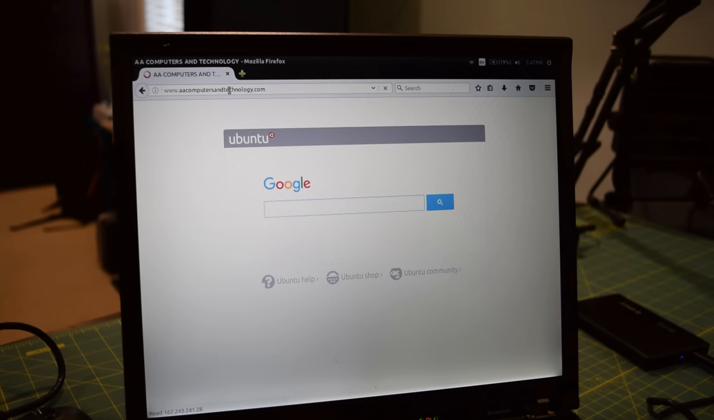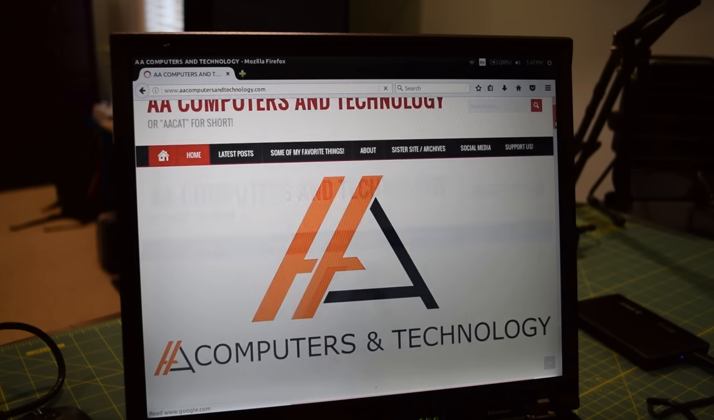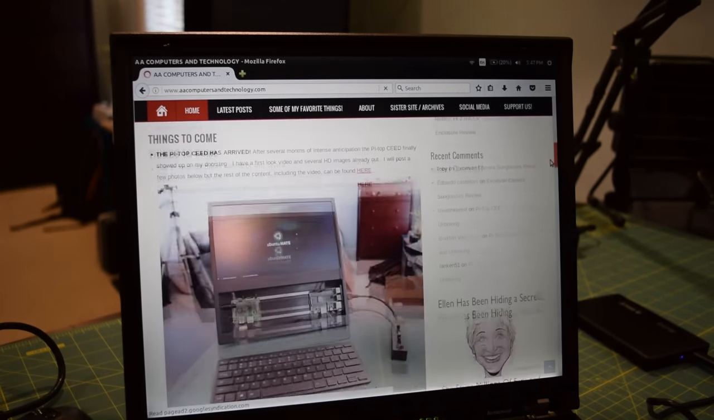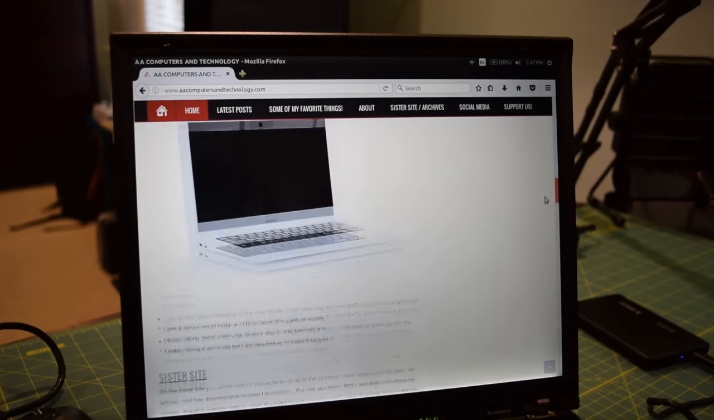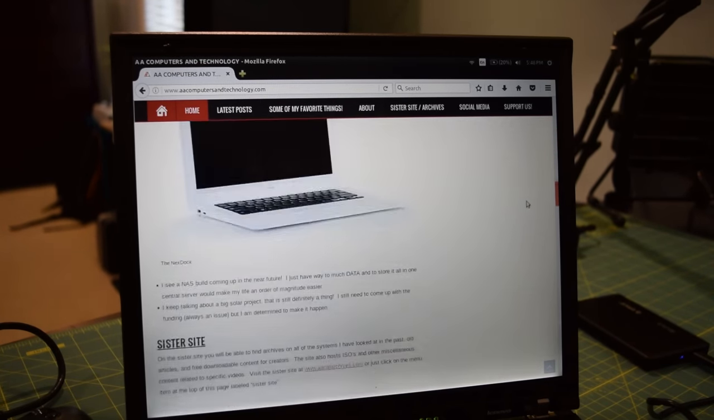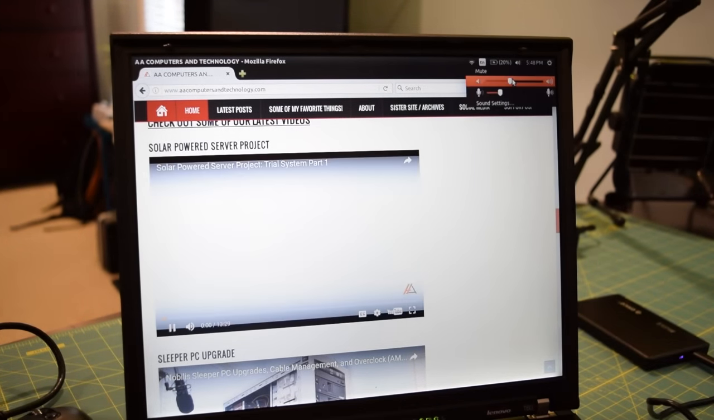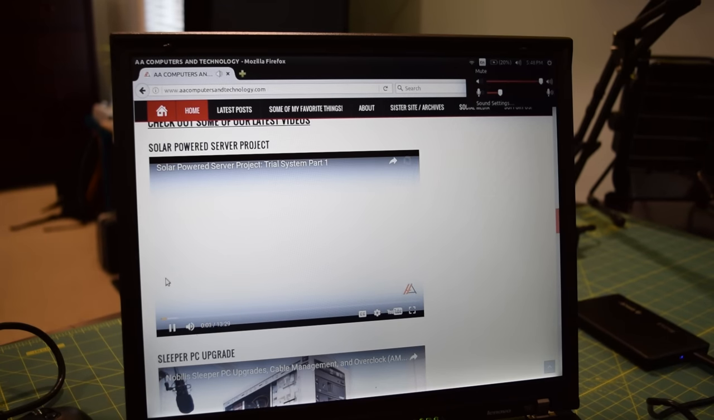www.aacomputersandtechnology.com. You guys can see I already tried to navigate to it and it loads up nice and smooth, nice and fast. And let's just scroll through here. Oh, the site's still loading. And I think we are about done. There we go. So now that the site's actually loaded, you can see scrolling is nice and smooth. And I'll just click on one of these YouTube videos right here. And I believe audio should be working. I'm going to crank that up. There we go.